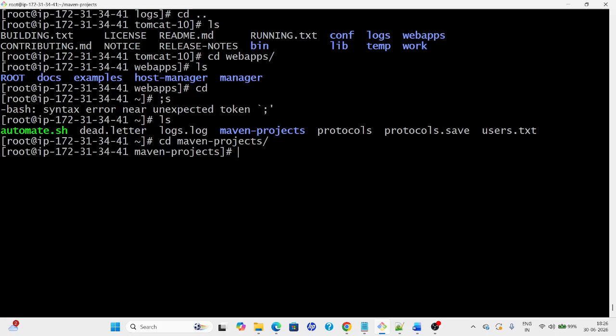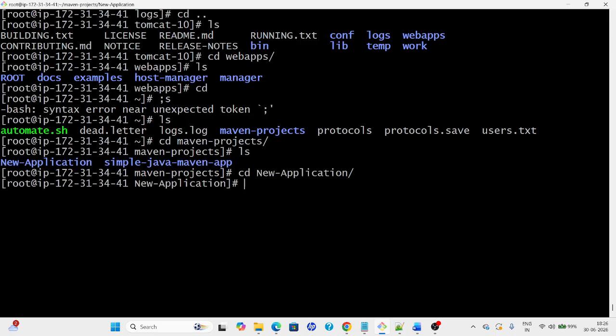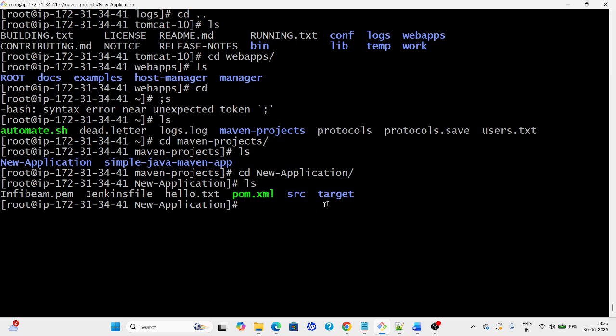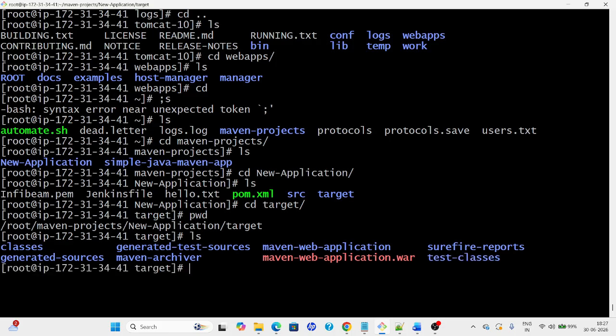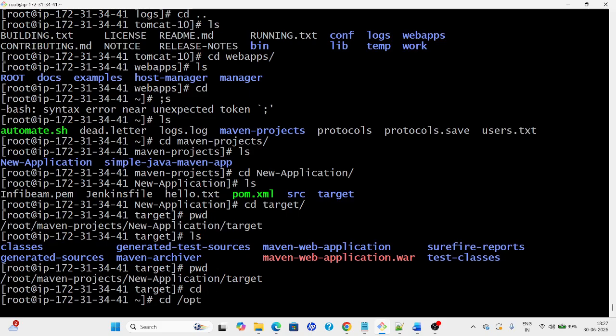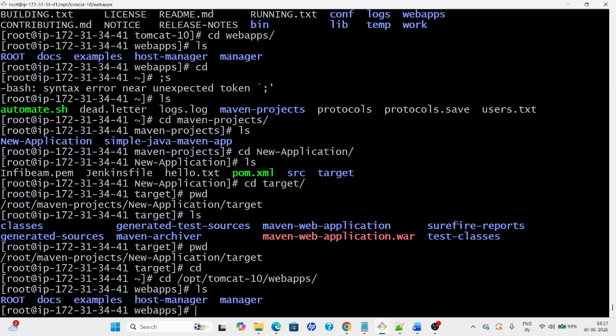cd. So here I have a new application. The target directory is there, right? cd target. Sorry. Here my one web application .war file is created. So now I am going back from here to cd /opt/tomcat/webapps. Here I am going to copy this particular file.